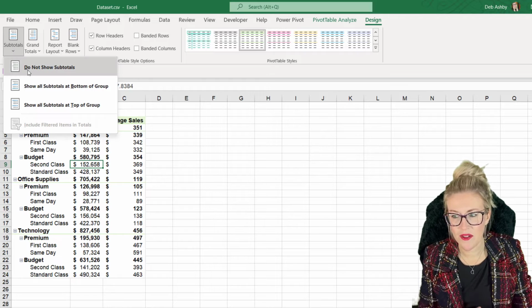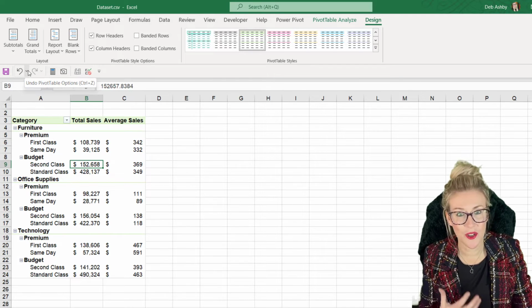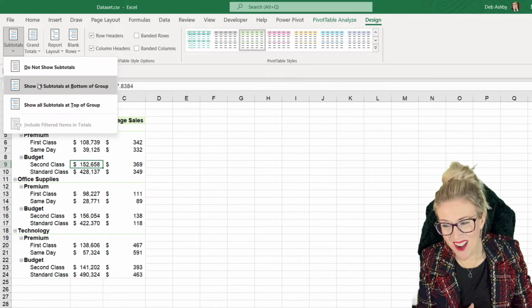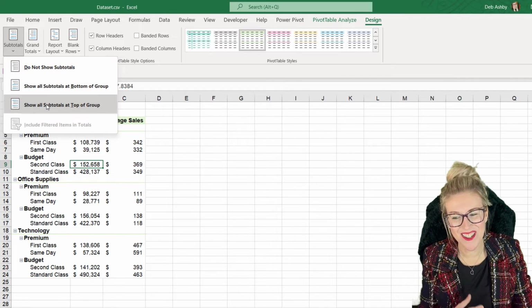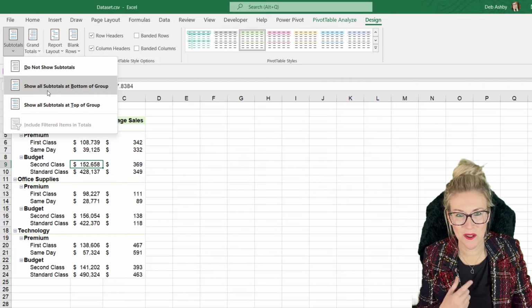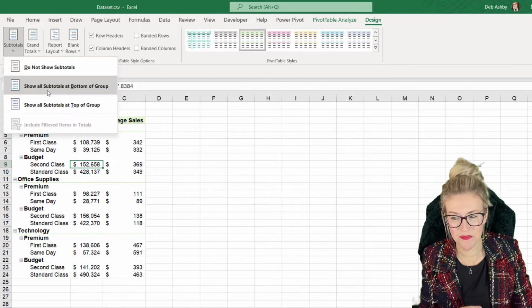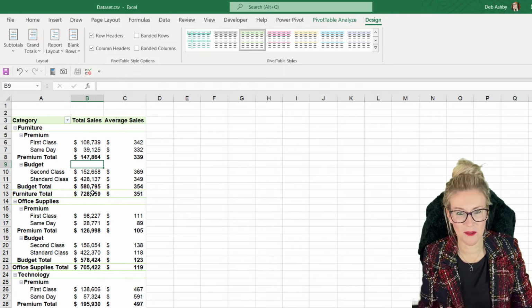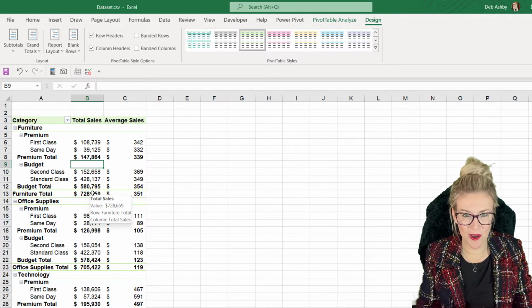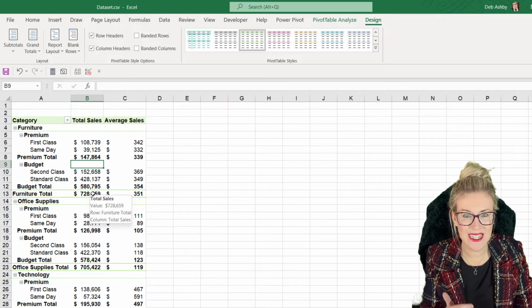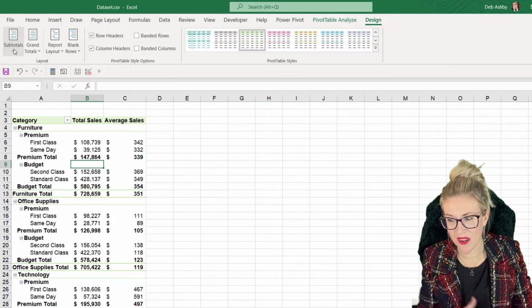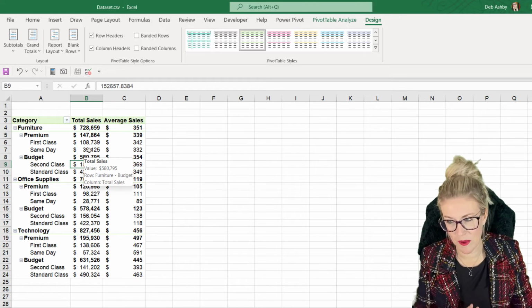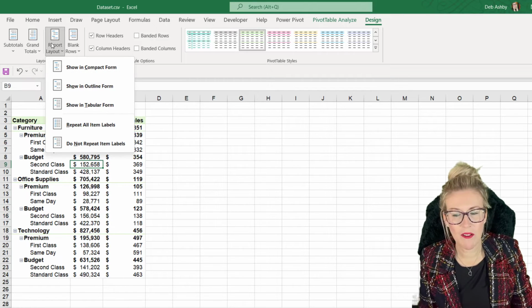You could, if you wanted to, turn off the subtotals. So I could say, do not show subtotals. My dog is desperately trying to get in the door here. But I am going to show them, but I can choose to show them at the bottom of the group as opposed to the top, which is the default. So if I say show subtotals at the bottom of the group, I now get those subtotals down below. And I know for a lot of people, that's more natural, reading down, having subtotals at the bottom. I'm going to put mine back up to the top, just simply because I'm used to that working with pivot tables.